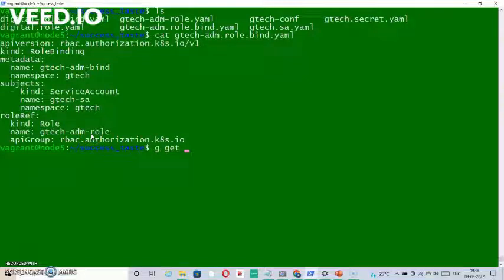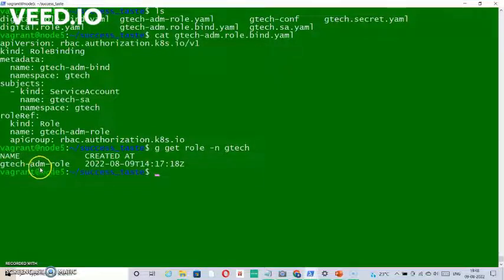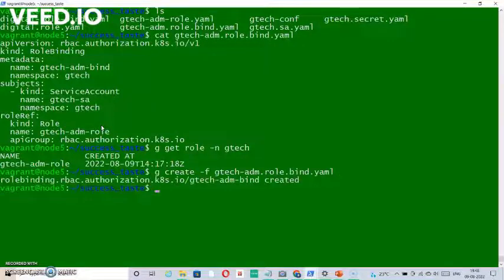We can just check if it is exactly the same role or not. Get role -n and my namespace is this. So you can see gtech-adm-role. It has to be the same. We create -f gtech-adm-role-bind. So this role binding should be able to find my user with the namespace and role.